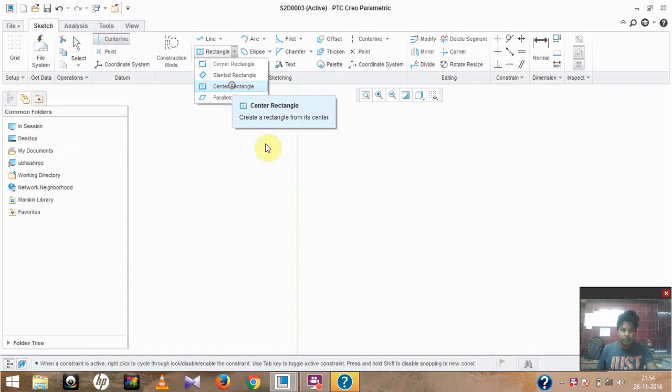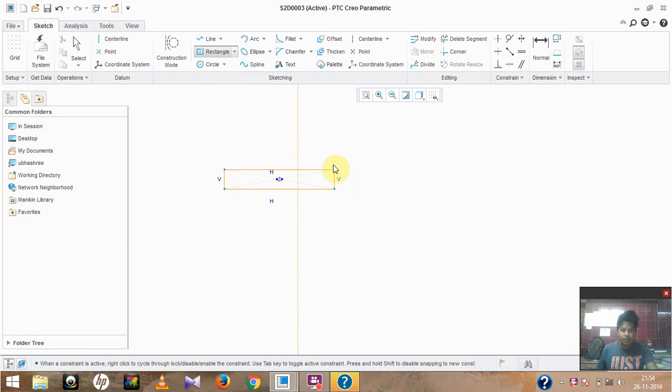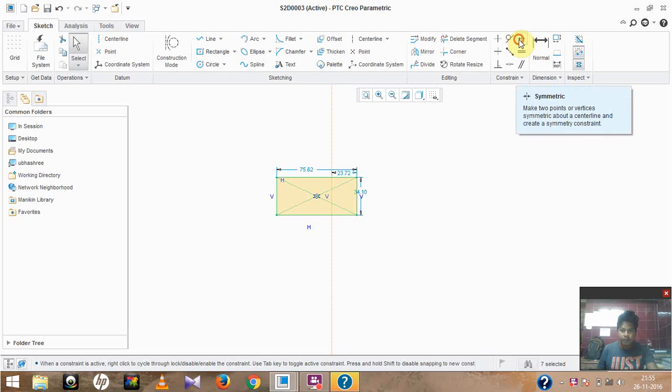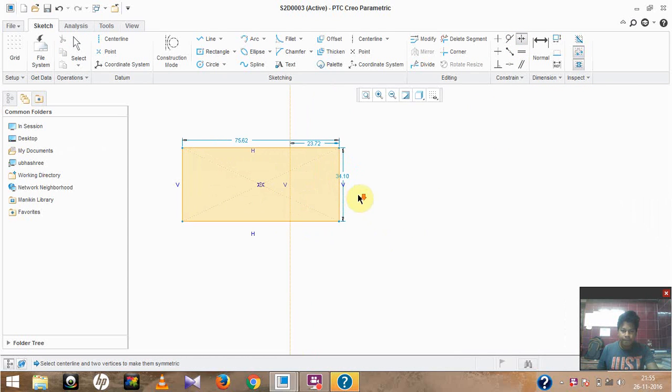So let us move to center rectangle. As you can see, this rectangle is not symmetric to both sides. For making this, just press the escape key to come out from the command, and with the help of your MB2 button, make it fit on the screen. Go to the icon symmetric, select the first point, select the second point, and select the axis, so that it becomes symmetric to both sides.